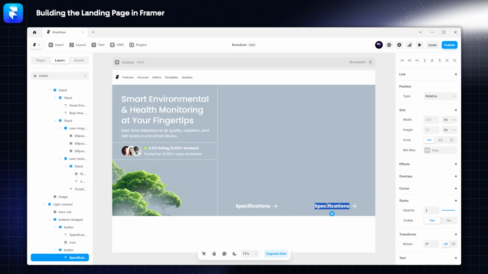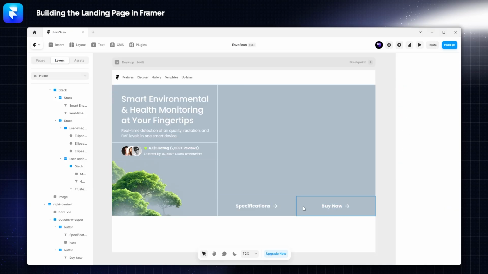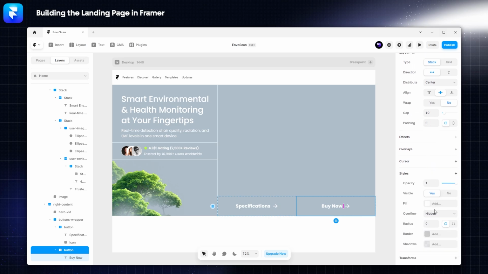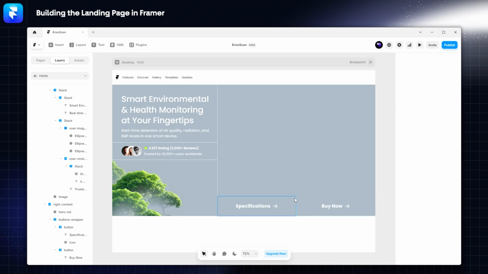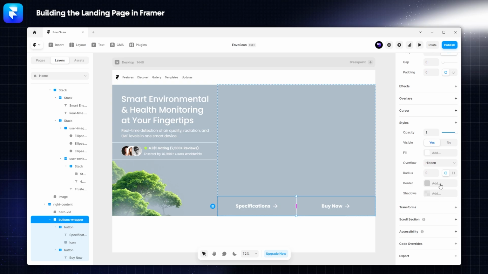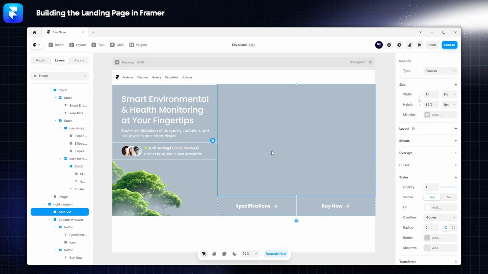Here should be buy now and a border on the right needed here. Also a top border. So select the parent object and apply top border and white. Perfect. Okay, instead of image, we will place a video placeholder, which we can find here.